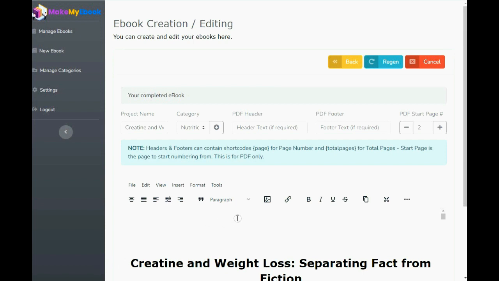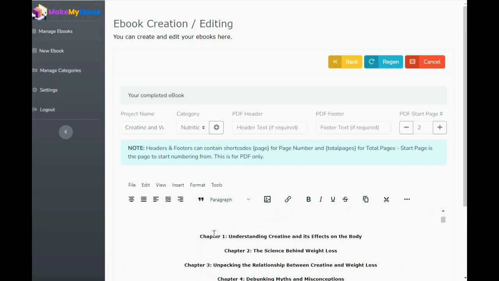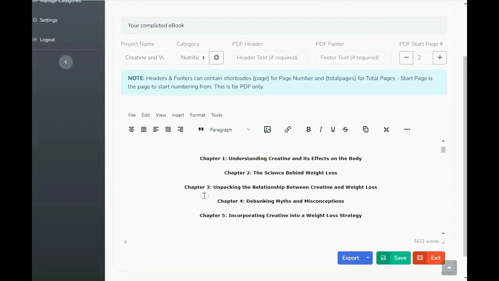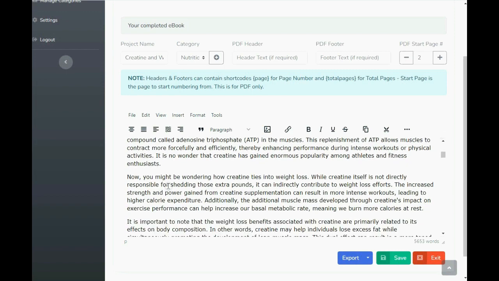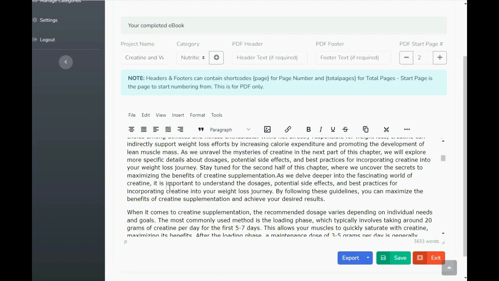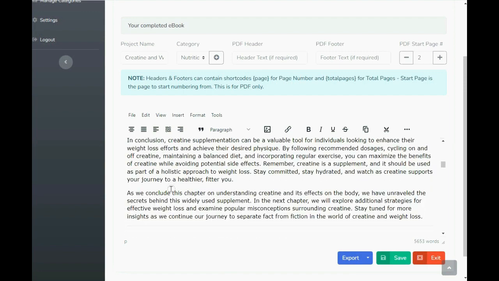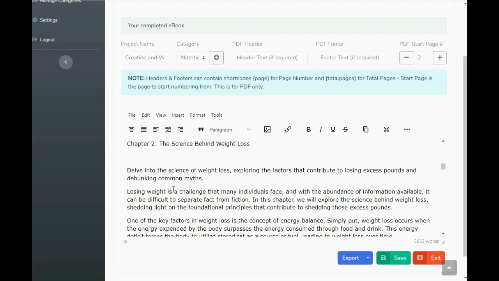And here we have our ebook. The text has been written and is ready for us to proofread and make changes. As you can see, the app did a fine job of building our ebook. This would have taken me at least a week to complete. But, here we are in just a few minutes. To make the ebook look nicer, I'm going to add some images and headings.